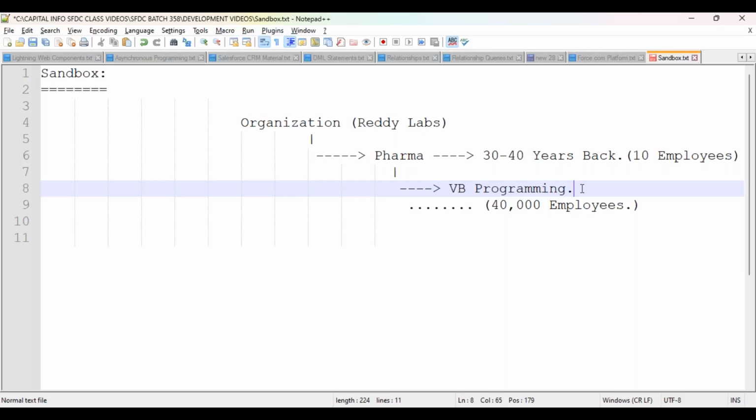Because they built the whole functionality at that time, they keep on using it, because the application is very stable. No issues in the application. Initially, the application gave very fast performance. Why? Because they had only 10 employees at that time. With 10 employees, it was giving very fast performance.